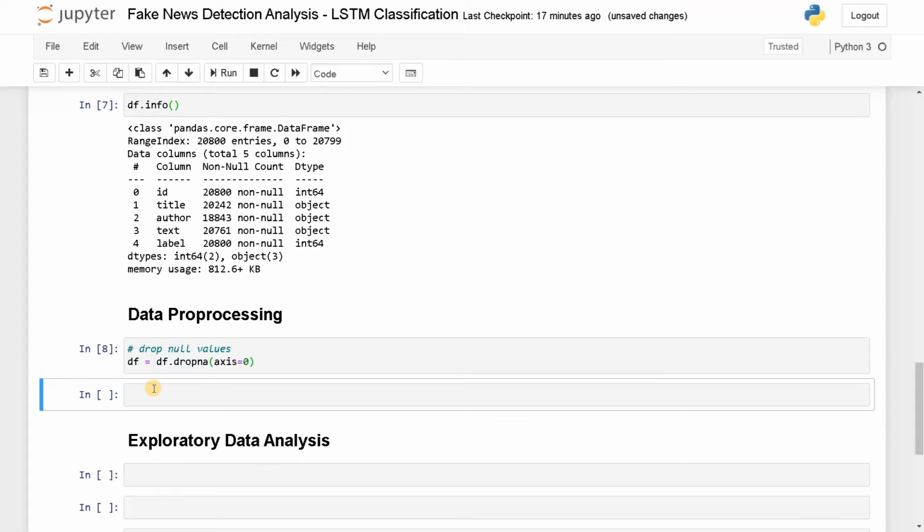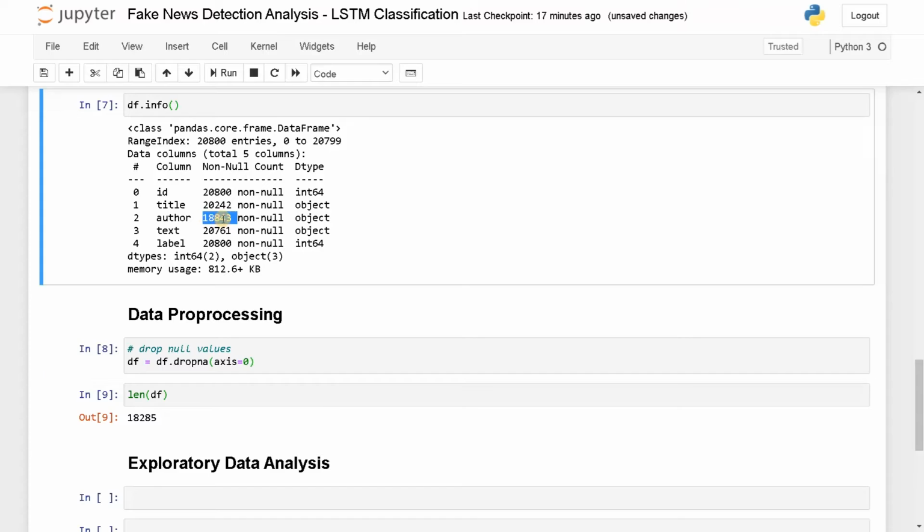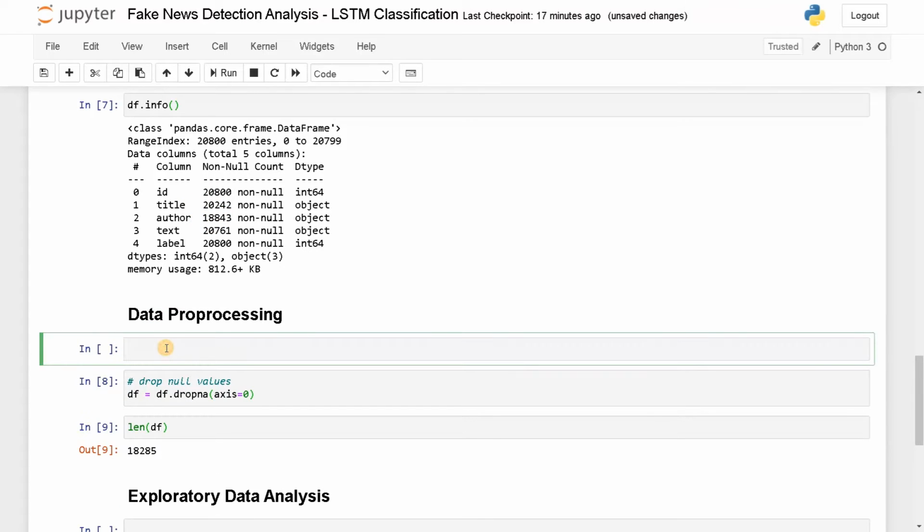Let's drop it. Now let's check for null values or the length of the data frame. Now we have around 18,285. That's too little. So author has so many null values, that's why it's dropping so many, but we don't need ID, title or author. Maybe we will drop the unnecessary columns here.